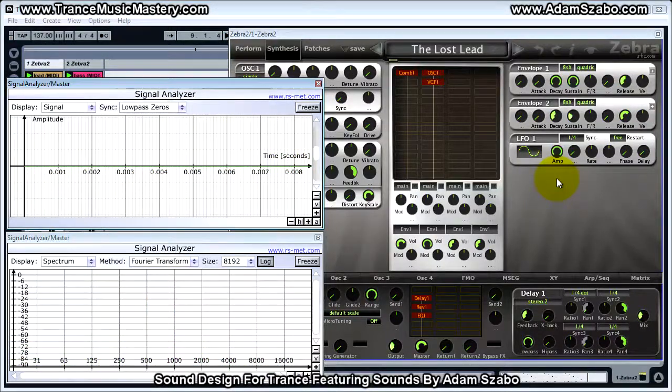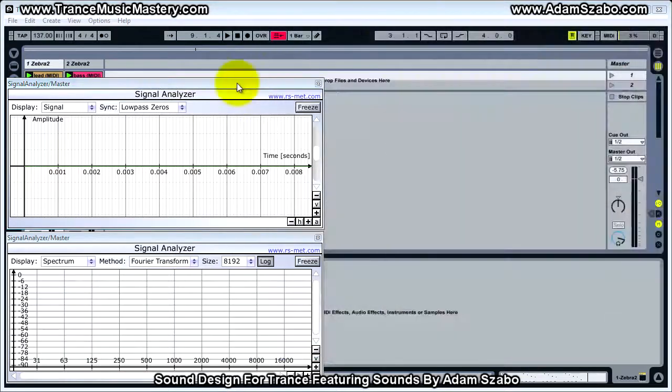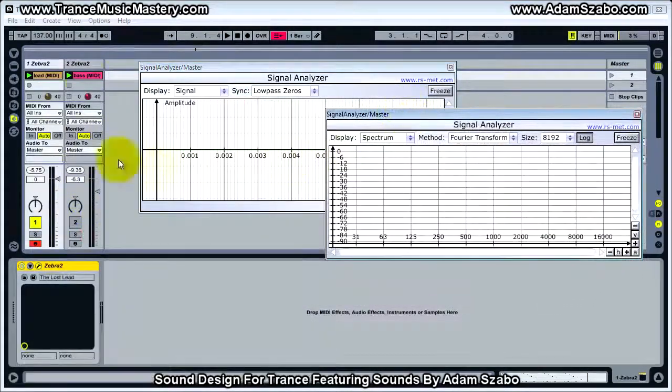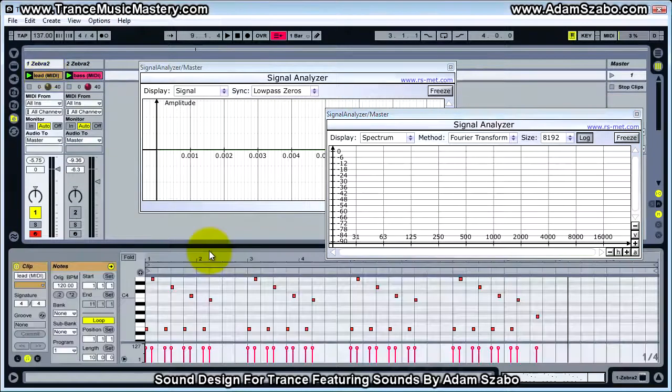Okay, and let me go ahead and walk through the MIDI sequence. Move these windows out of the way, and at the end of the video, I'll play this sequence again with the bass patch that we had programmed earlier in the course.